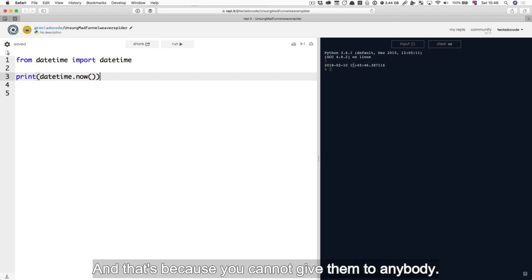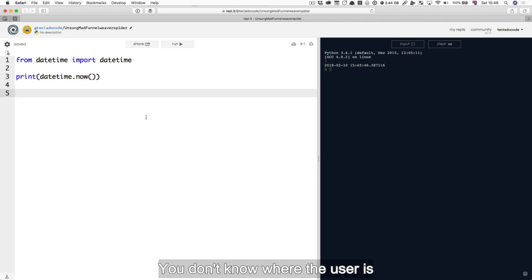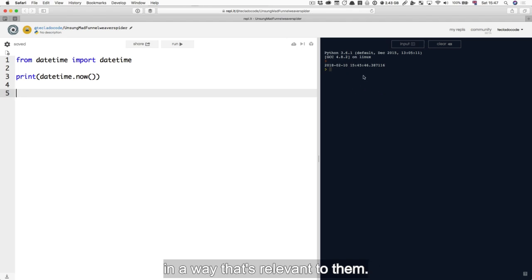And that's because you cannot give them to anybody. You can't show it to your user because you don't know if that time is correct when you're showing it to them. You don't know where the user is and where you were when you recorded this time, so you cannot possibly show them in a way that's relevant to them. For example, if I went to the United States with this time, it would be in the future. So, not great.